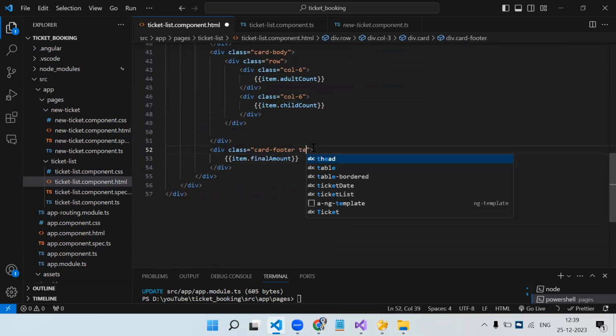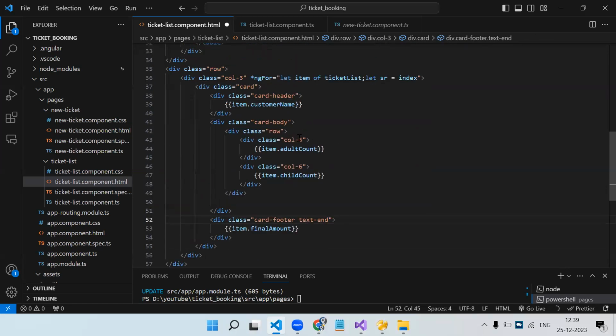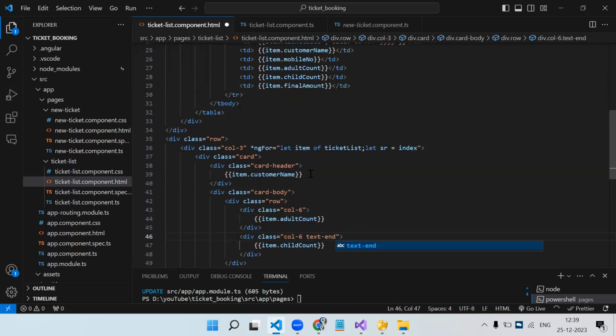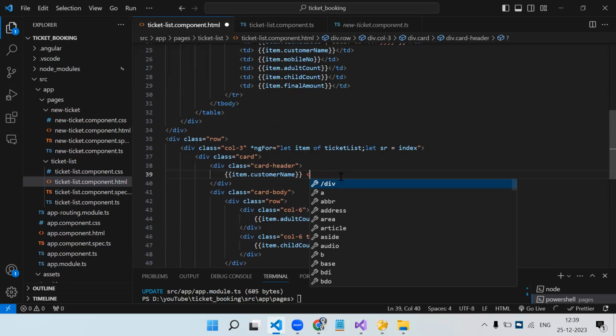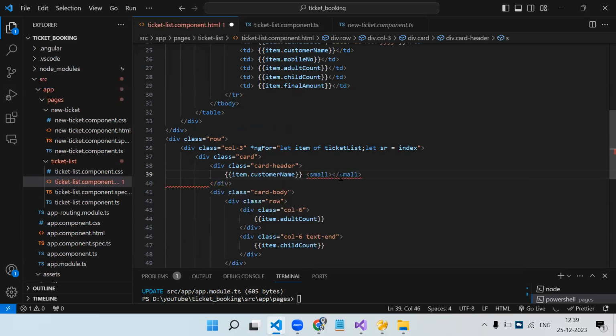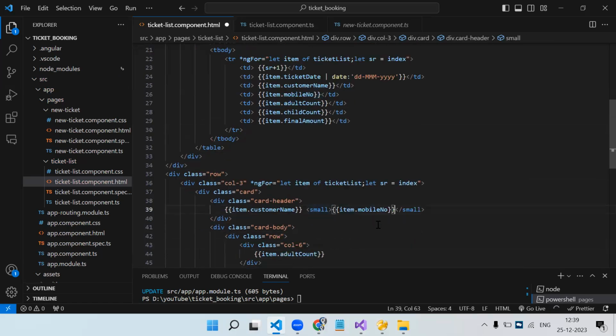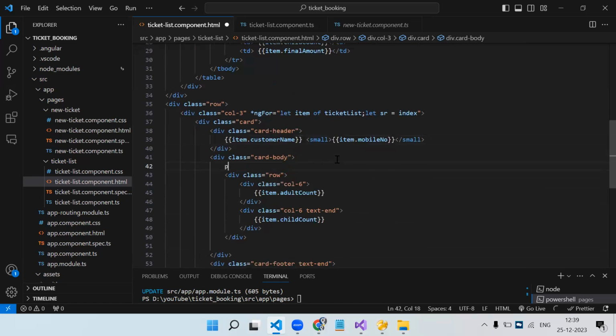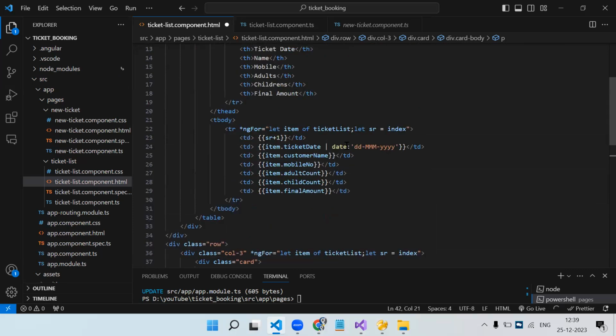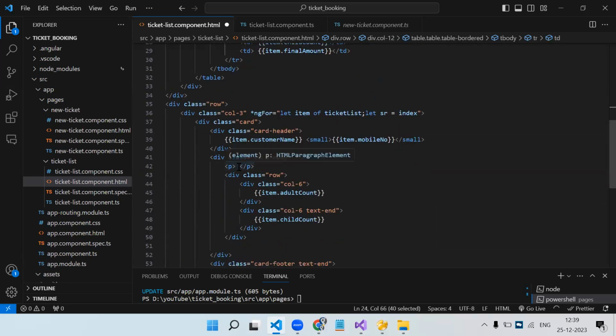I will add text-end class. So we'll go at the end. This will be text right. And after that name in the header only, I will add small tag and show the mobile number. And before above row, I will add paragraph and show the date, ticket date. So I will copy this and paste it over here. Let's just save and check.